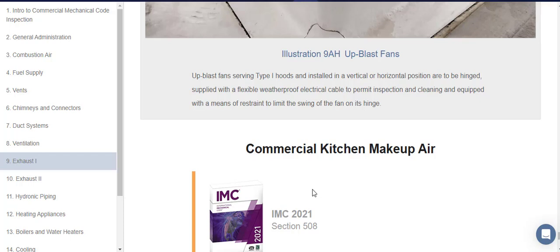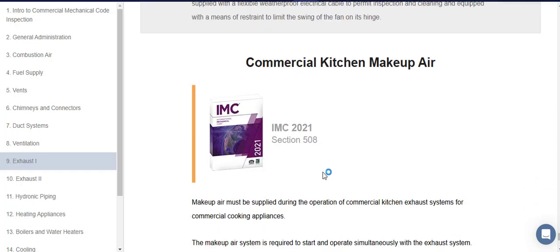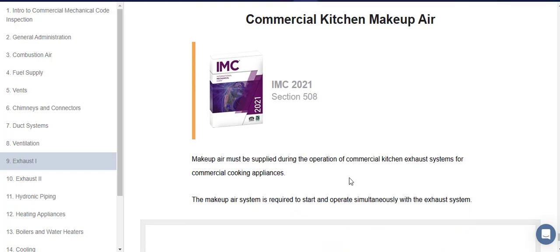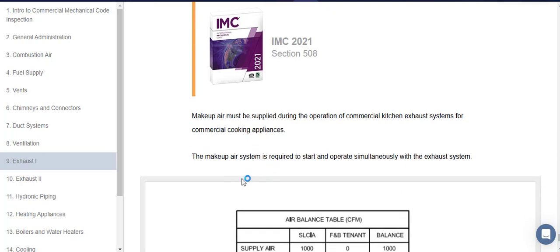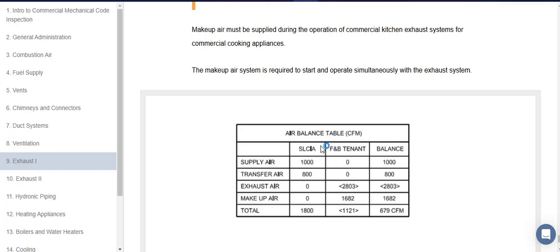Commercial kitchen makeup air, International Mechanical Code 2021, section 508. Makeup air must be supplied during the operation of the commercial kitchen exhaust system for commercial cooking appliances. The makeup air system is required to start and operate simultaneously with the exhaust system. Air balance table: CFM, supply air, transfer air, exhaust air, makeup air, and the total.